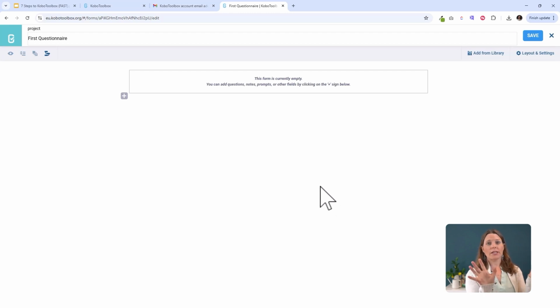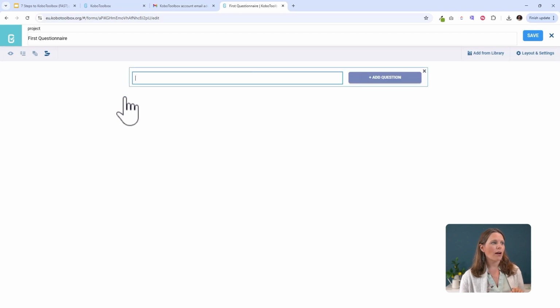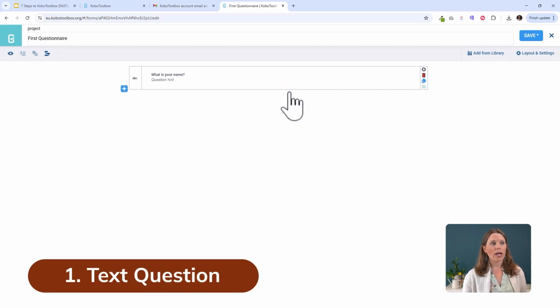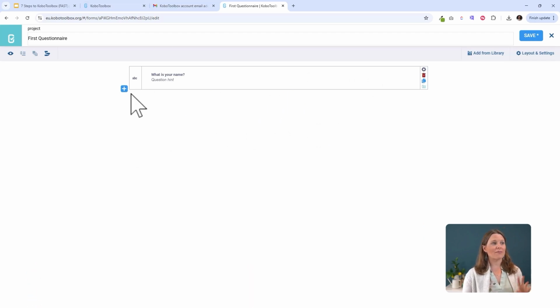Now it's gonna take me into this form builder, and it's pretty straightforward. You can see there is this little blue button here that wants you to add a question. So we're going to hit that blue button and create our first question. The most common question type is when I wanna collect some text. So, what is your name? And I'm going to hit add question. Now this is simply a text question, which means they can enter anything they want.